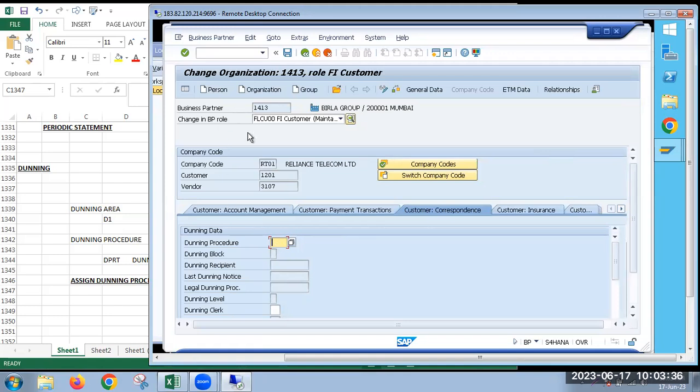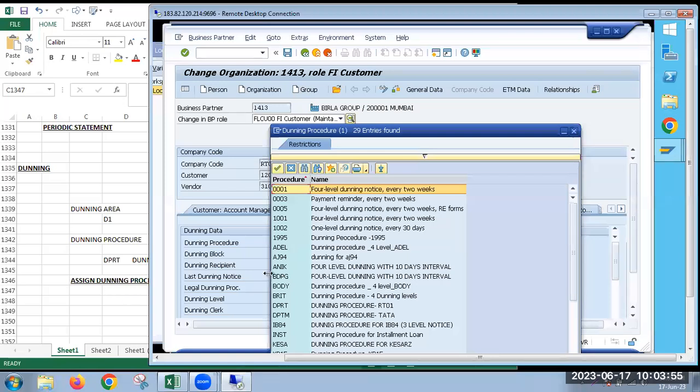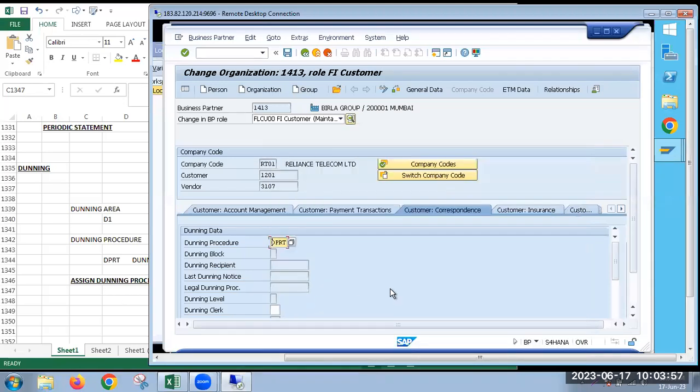So when you open the customer, open the communicate data, come to the correspondence tab. There, see, the first one is to specify the Dunning procedure. Save it. DPRT. Save it. So the Dunning procedure has been assigned to the customer.